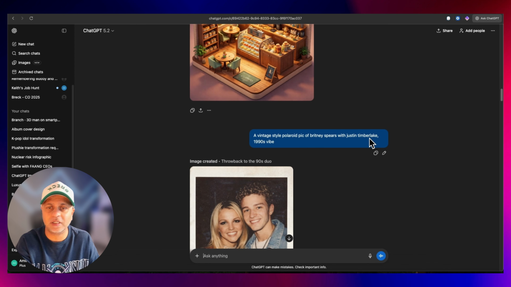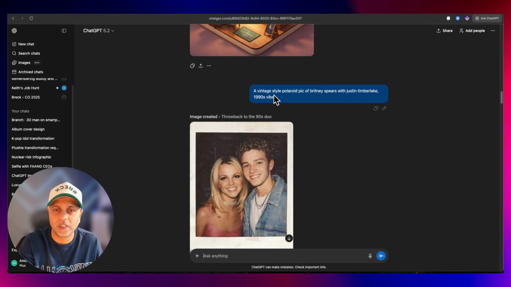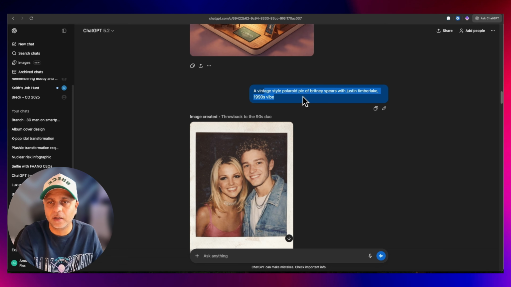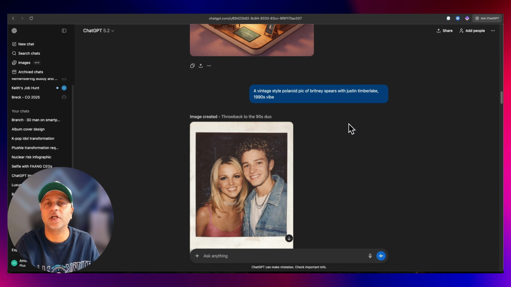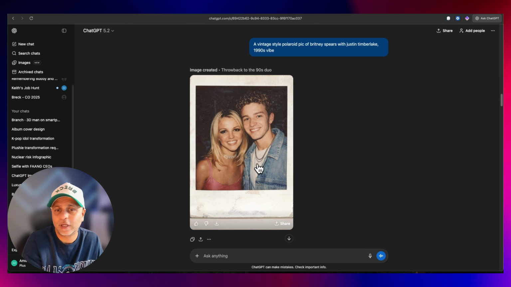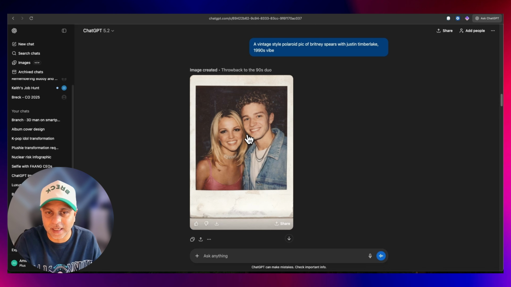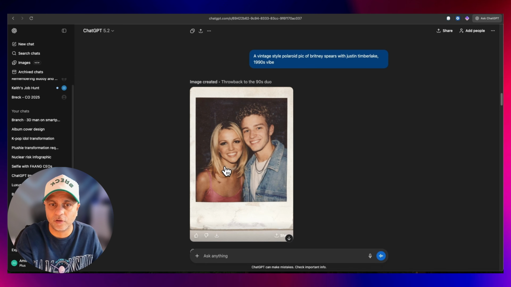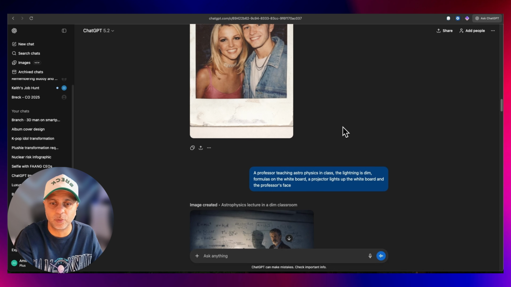So our next one is a vintage style Polaroid pic of Britney Spears with Justin Timberlake, 1990s vibe, and it's put them looking like they're back in the 90s, and I think that came out pretty good. Even their styles of how they used to dress, it's pretty spot on.